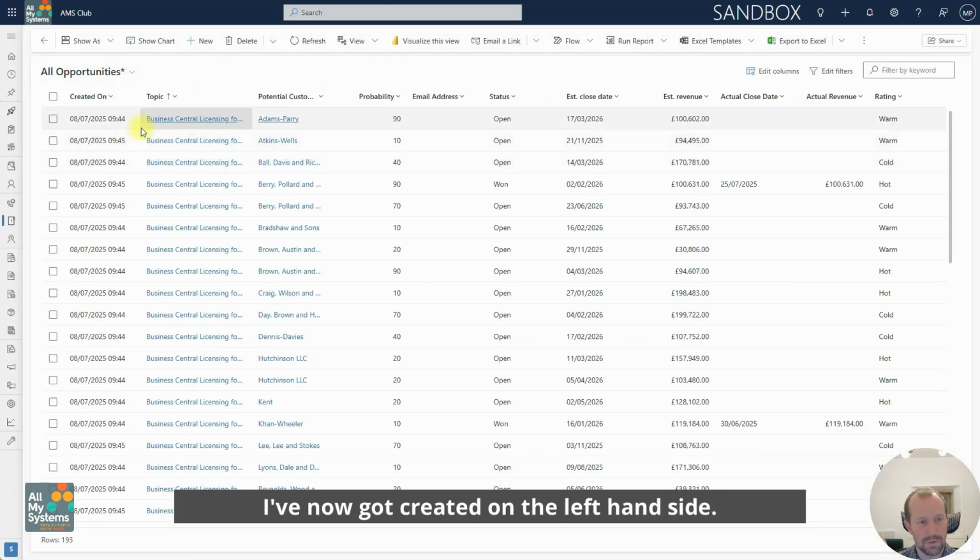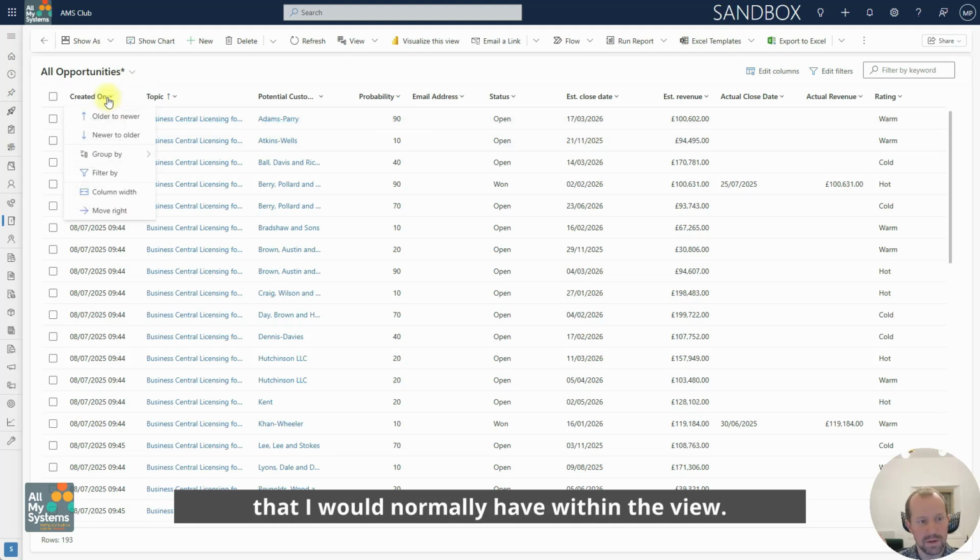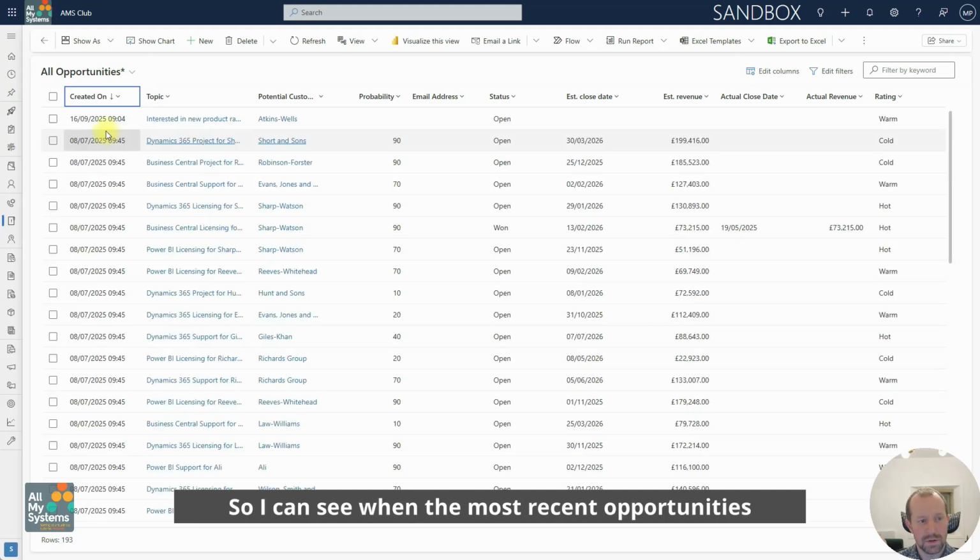I've now got created on the left hand side, and this looks and behaves like any other field that I would normally have within the view, and I can sort this newer to older so I can see when the most recent opportunities were created within the system. So that's really nice and helpful. So have a really good play with that.